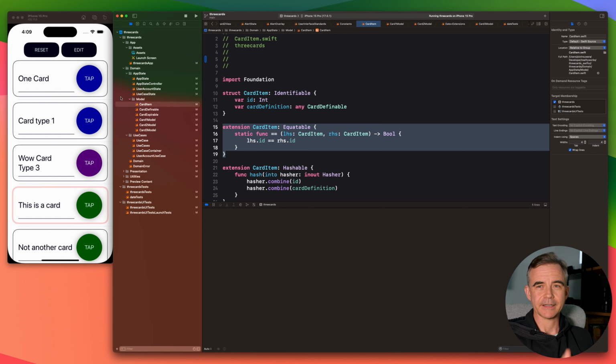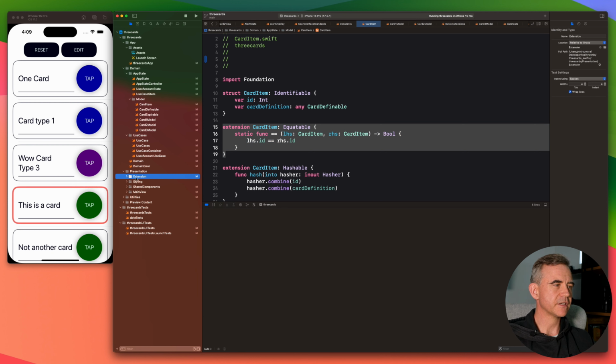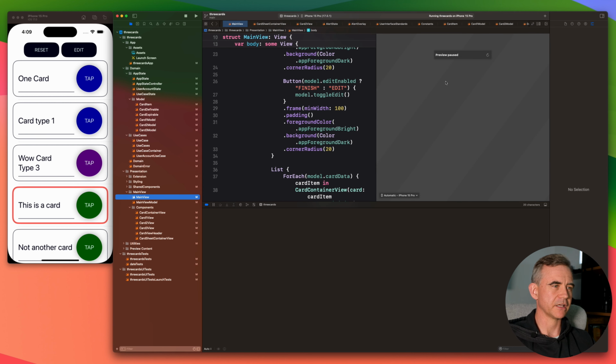So basically, we're at this place now where we have our presentation layer, which we talked about, right? This is our presentation layer. We have our main view, which is the main view that we talked about last time.